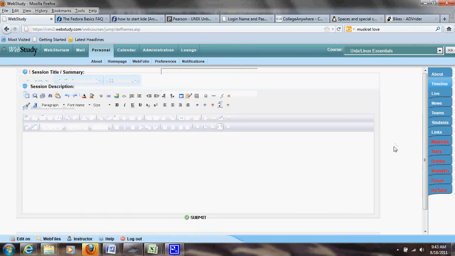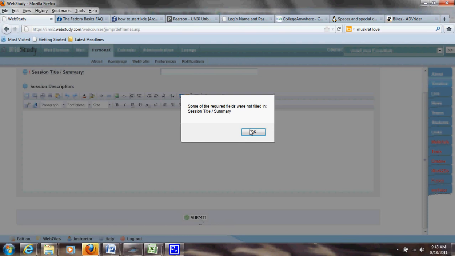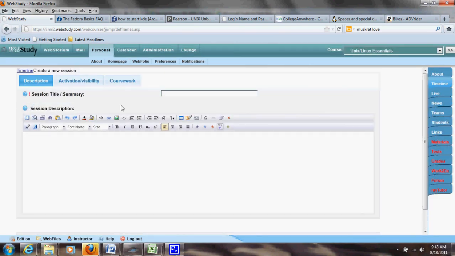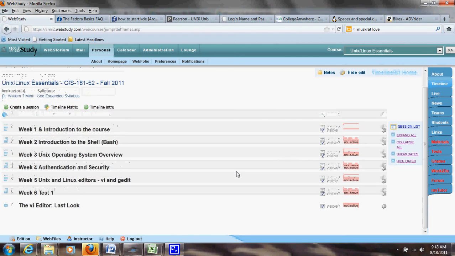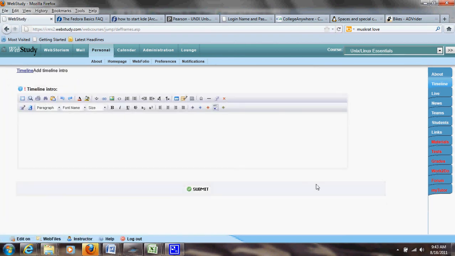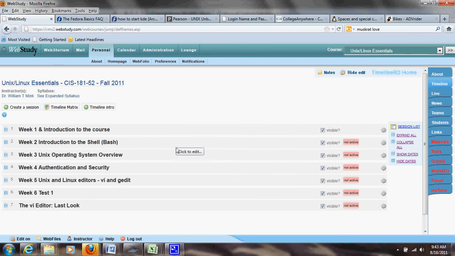Oops. Let's just go back to the timeline. I didn't add any features for that. Timeline introduction is just simply a single screen where you could put an introduction to the timeline, to the course. That's where you might put the objectives from the syllabus, the course description, etc. I'm not advocating using it that way. That's just how I envisioned using it. So that's my take on the new timeline.